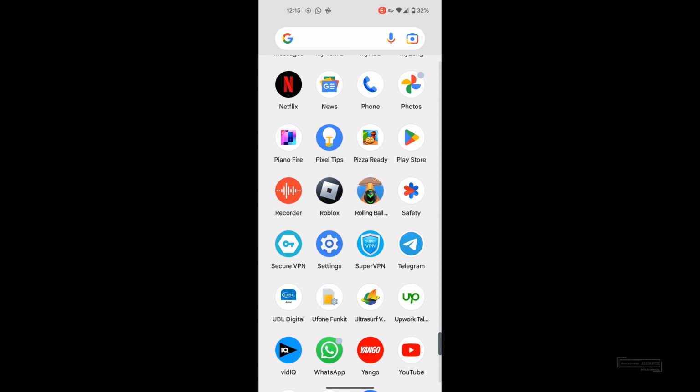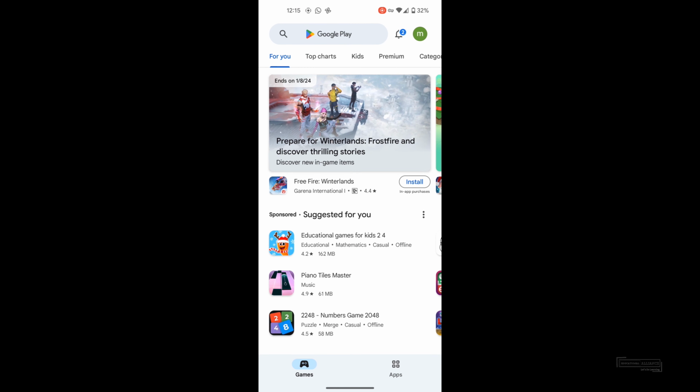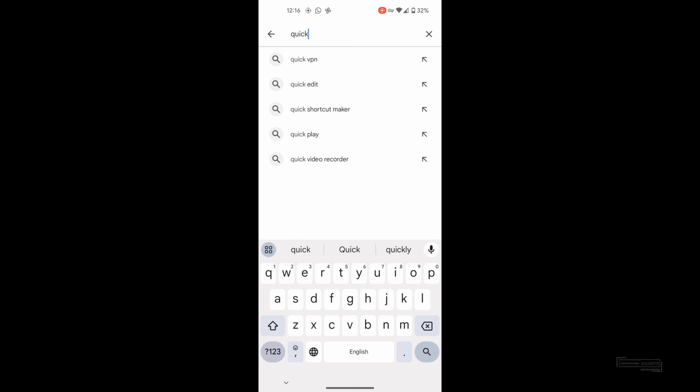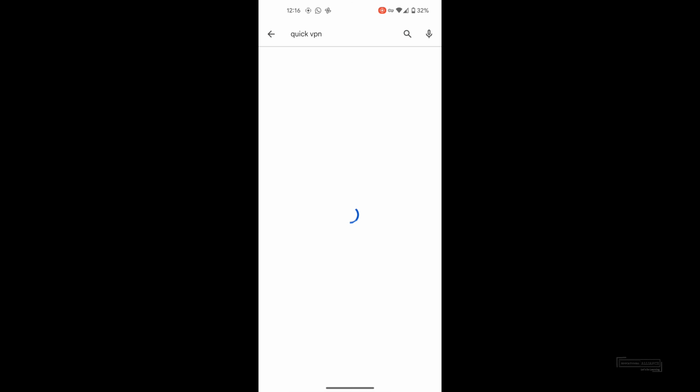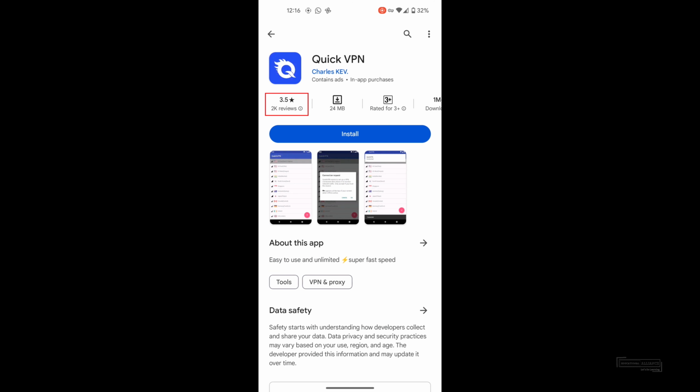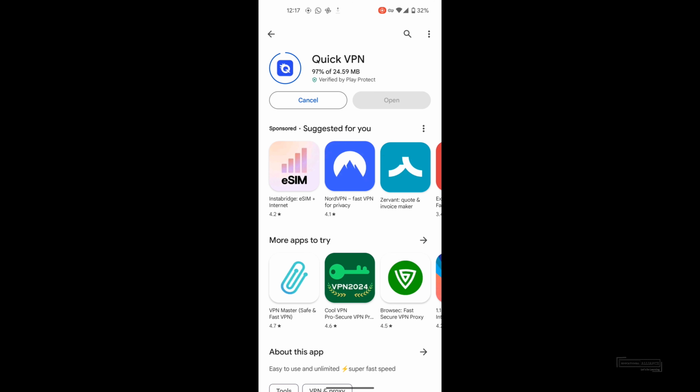Open the Play Store by clicking it here. And in the top field, write Quick VPN and click Search. All results are showing here. You have to click this Quick VPN to install. The rating of this VPN is 3.5 star and 2,000 plus reviews, and 1 million plus downloads. Click the Install button to install it, and wait for a minute.